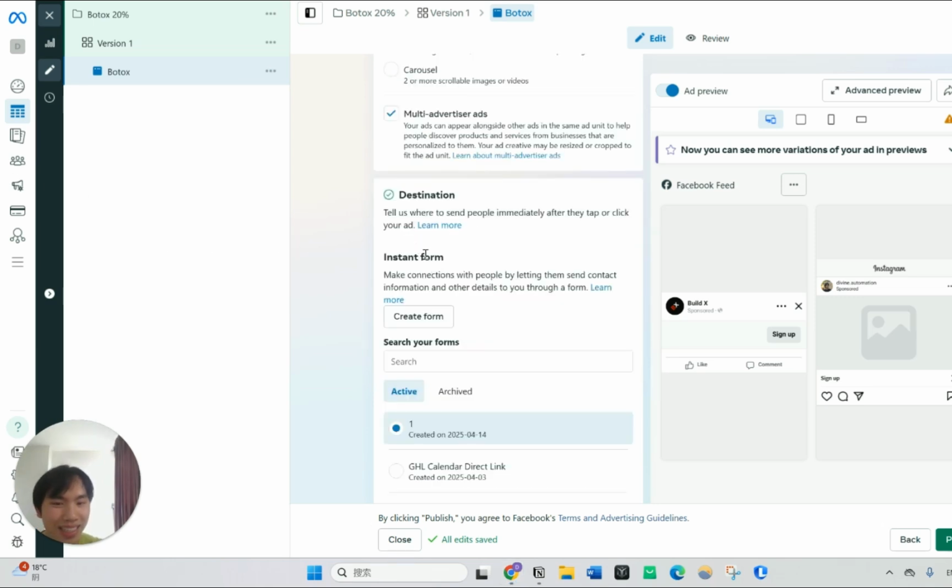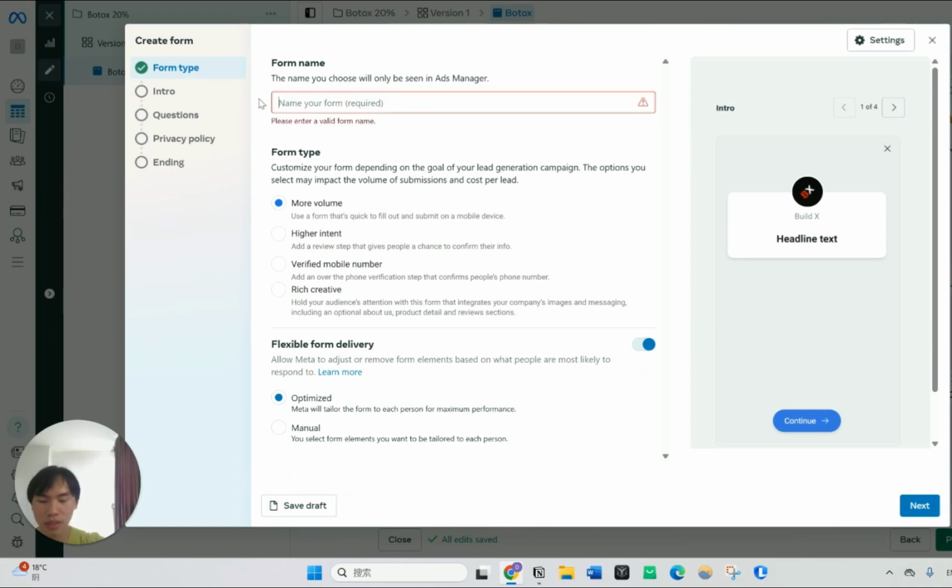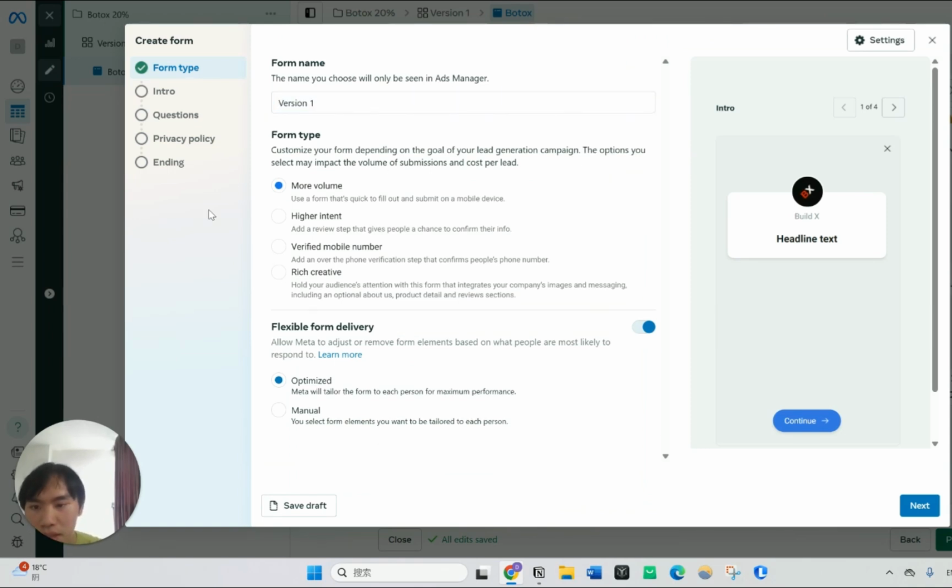Right here, you want to create an instant form, which is important because, like I said, that really lets you capture your leads' information such as phone number and email, so you can contact them yourselves, right? And that's very valuable information that you have paid money to acquire. So you go on, create a form, and I will just walk you through it. You can just title it any version 1 of the instant form. Now what you want to select right here is more volume, and you want to select optimize flexible form delivery. That's just going to adjust it so that Meta shows it and sometimes removes some basic elements to decrease the friction and make it easier for the leads to interact with your instant form.